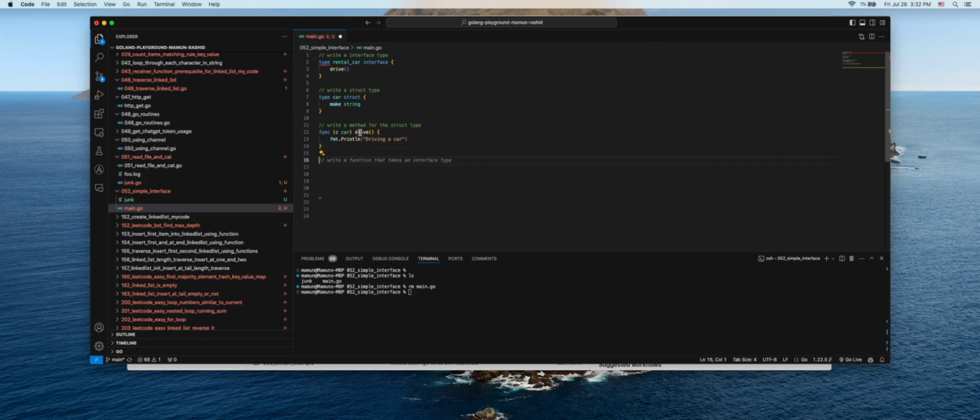I have the code to implement that method. And in this case, I will say driving a rental car. That's the method that's part of the contract of the interface, but it wrote it for me. I didn't do anything. Okay, next. It now knows that the interface type is defined, the struct is defined, the method is written out.